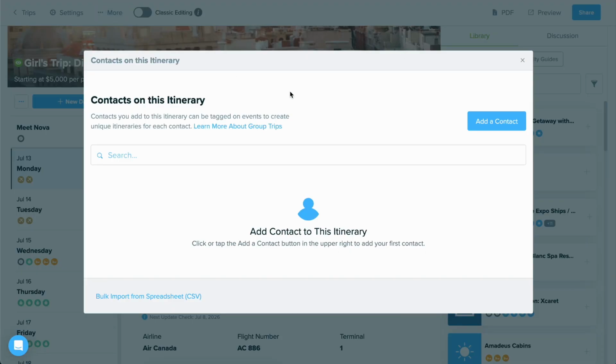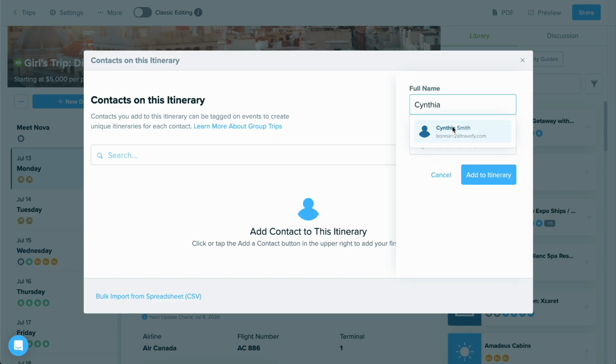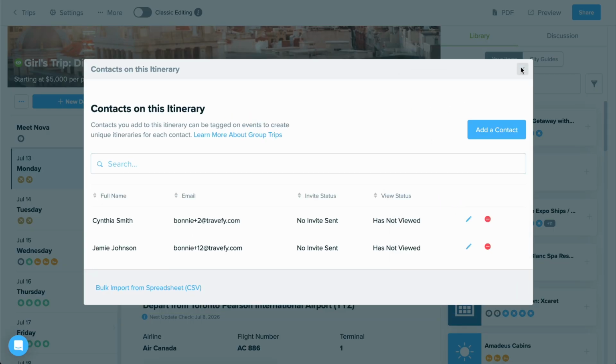From here, you'll want to add all of the travelers for this group trip into this area. You can either do this by bulk importing via a spreadsheet, or you can select Add a Contact, and if they already live in your Travefy CRM, you should just be able to type in their name and select them easily to get them added. All of our travelers have been added, so we'll exit out of here.